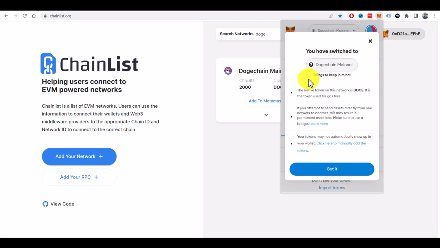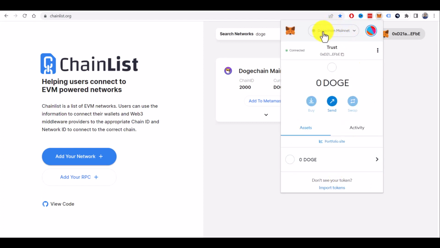It will show you some information about Dogechain. The native token of this network is Doge. It is the token used for gas fees. And you can read other stuff here and click on Got it. As you can see, I switched to the Dogechain mainnet and I don't have any tokens here. So now we can go to the next step, and here we will buy some Dogecoins.